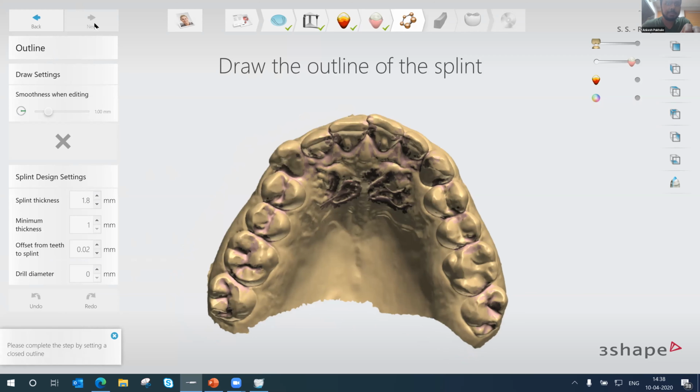Okay, please complete the step by setting a closed outline.